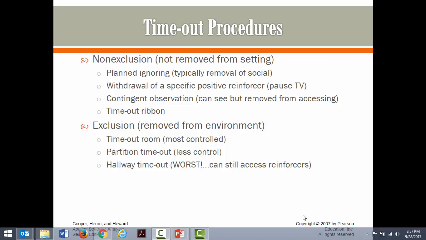The third, contingent observation, may involve placing a child in an area of the room where they can see what is happening but are removed from accessing what is happening. And the fourth one, a timeout ribbon, is often in the form of a colored band that is placed on the child's wrist and therefore signifies the availability of reinforcement. When the ribbon is on the child's wrist, they are eligible to earn reinforcers. However, if the child engages in interfering behavior, the ribbon is removed and all forms of social interaction or access to positive reinforcers are terminated.